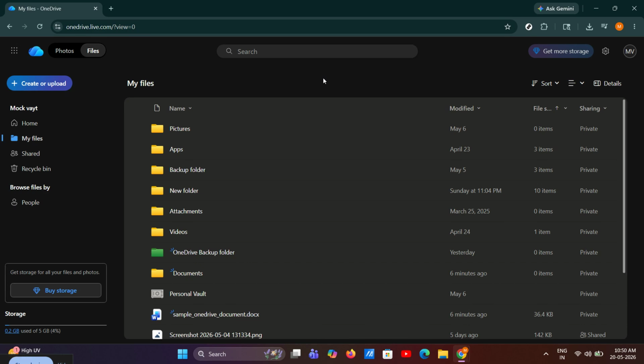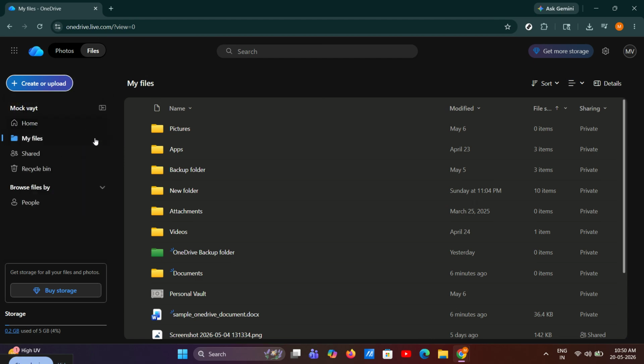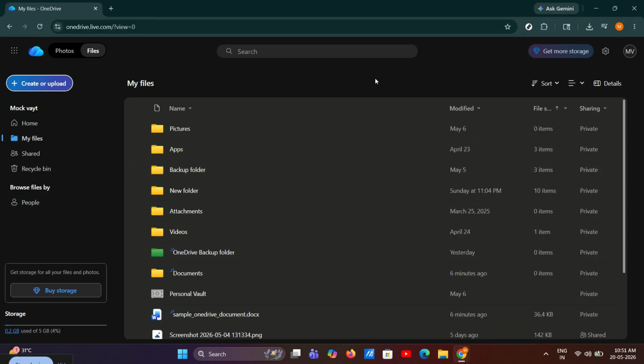To upload files, click the upload button at the top of the screen. From there, choose either files if you want to upload individual items, or folder if you want to upload an entire folder at once. Then browse your computer and select the file or files you want to add. OneDrive will start uploading them right away. This is one of the easiest ways to move your important content into the cloud so it's backed up and accessible from anywhere.